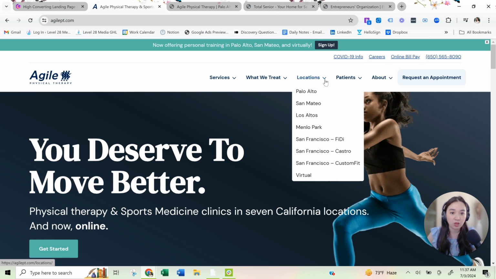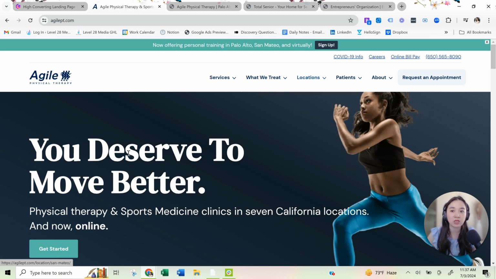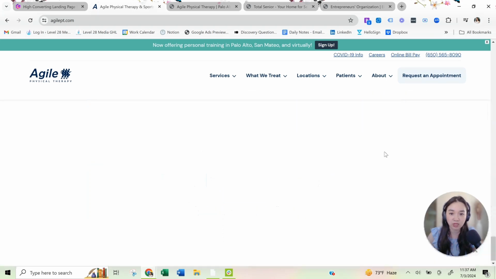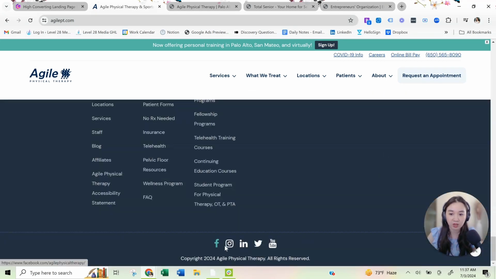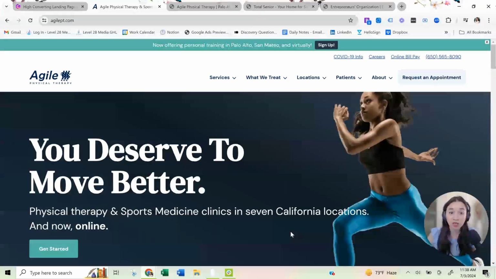These are all in the Bay Area. But if we're only trying to drive traffic for Palo Alto, well, it wouldn't make sense to drive people to the homepage, because then they're going to see all these other options. They're going to click around to different places. They may scroll down. They may click on your Facebook, Instagram, LinkedIn, YouTube, and then they could get lost because there's so many places within the navigation menu to get lost.